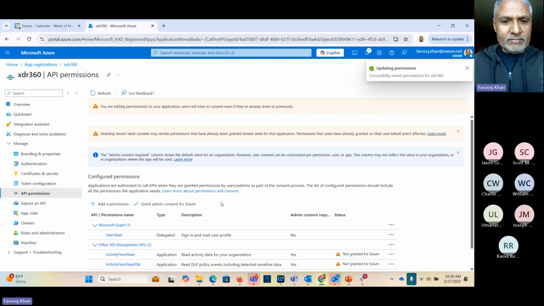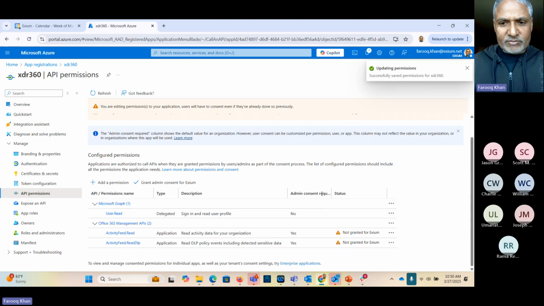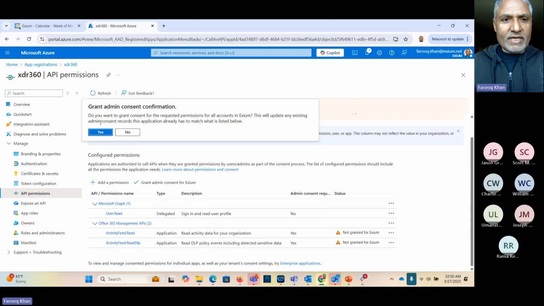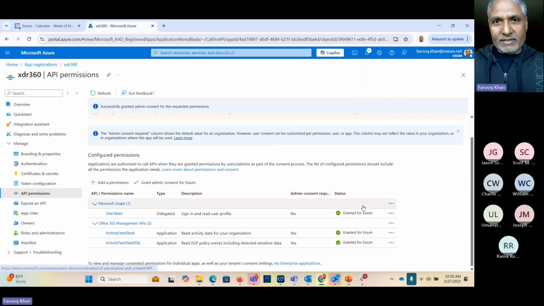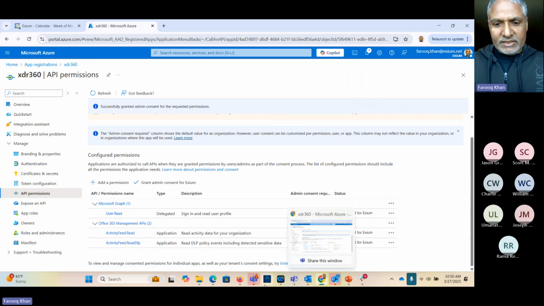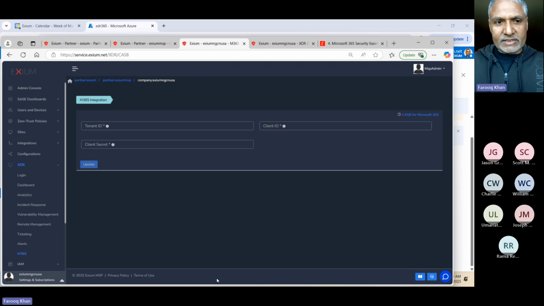I add these permissions, and many times we forget about giving admin consent to that, as you see, it says not granted. So you just click over that, and that's all. Now I have the credentials you have seen, the IDs, and I can go back to Axiom now and enter those things over here and update it.